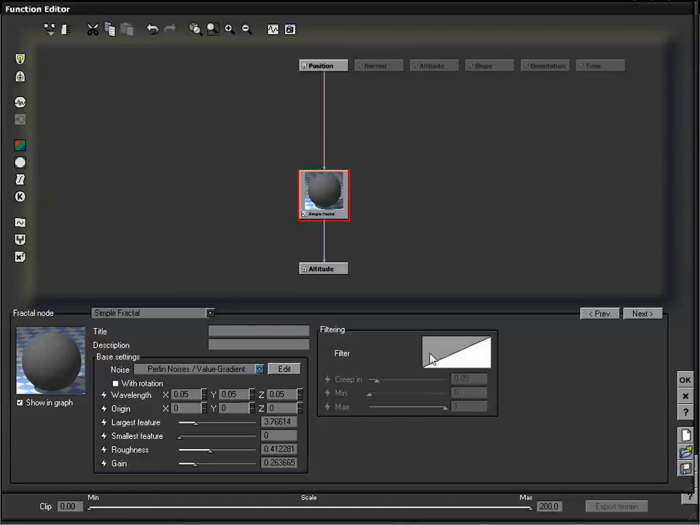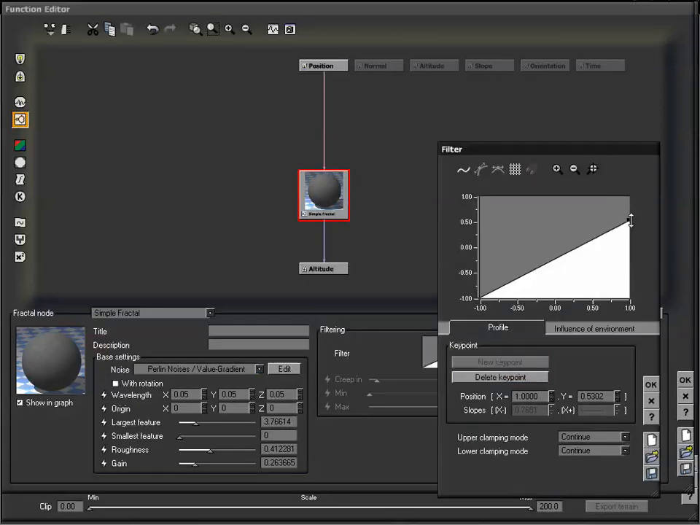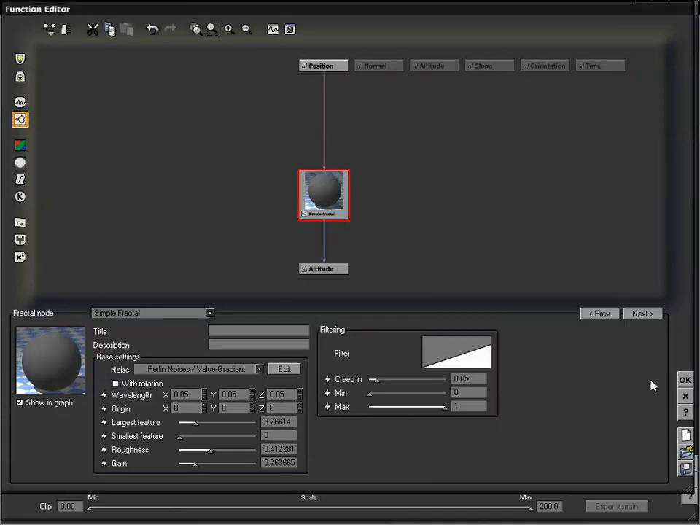Another thing we can also do is adjust the filter within our actual node itself. So I'm going to edit our filter and just bring us down on the right a little to decrease our overall elevation. And click OK.